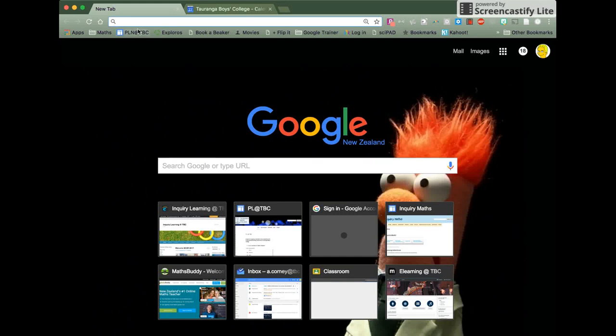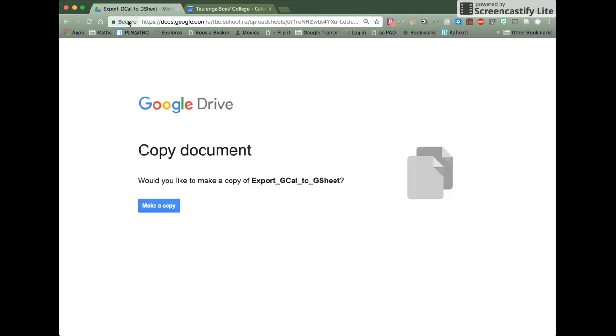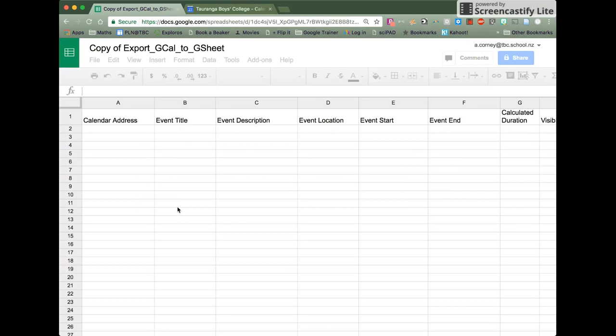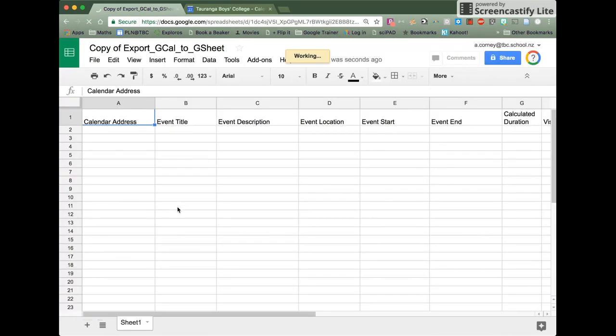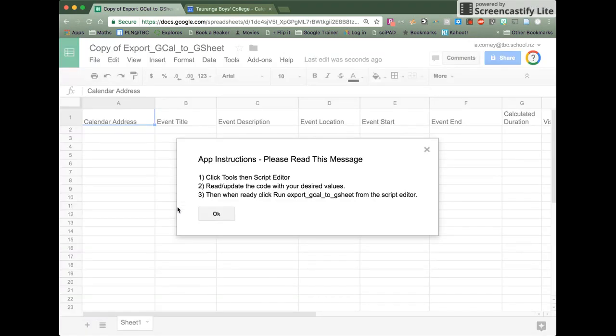Okay, here's how to export your Google Calendar to a spreadsheet. Paste this link in, which will be in the information down below. You want to make a copy of that. And it's going to load some instructions. So as simple as 1, 2, 3.